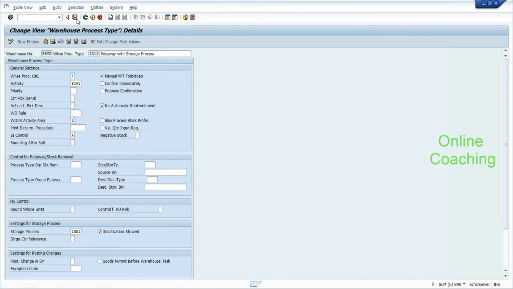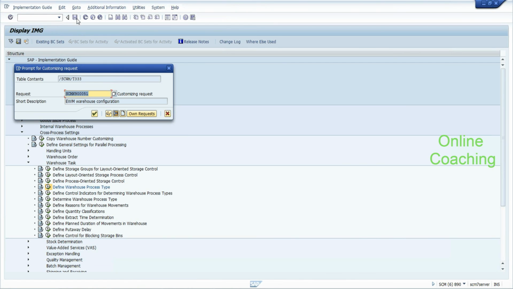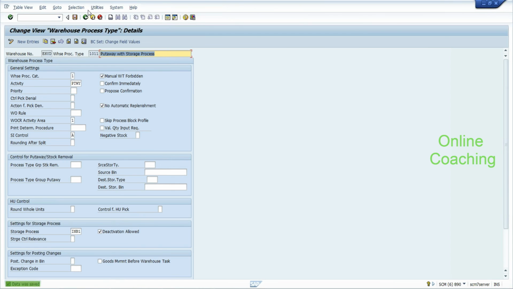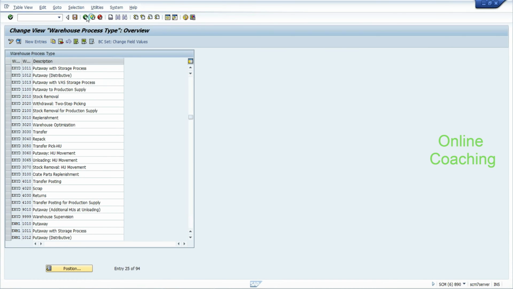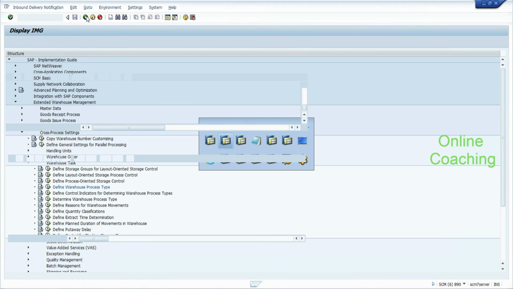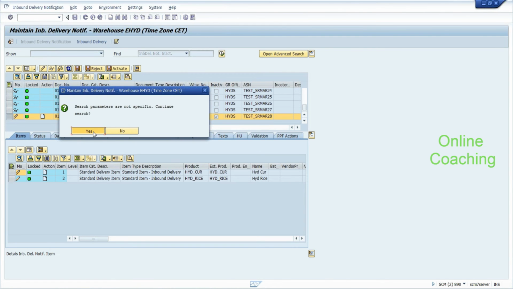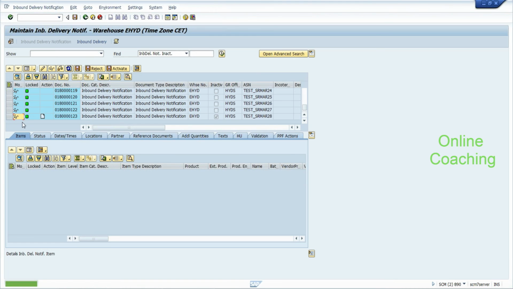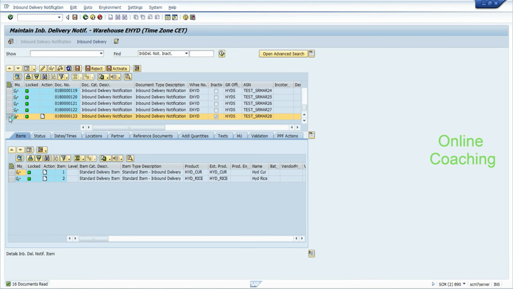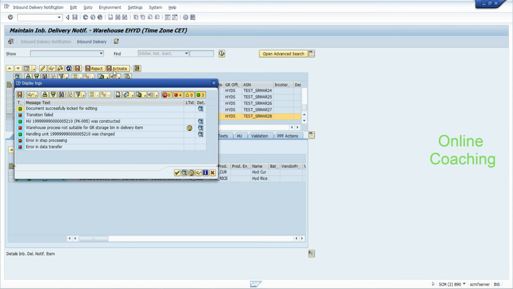So I don't want to specify this. I just want to specify it from a door. So now I just want to refresh it here. Now click the button activate. Warehouse process is not suitable for the GR storage bin.